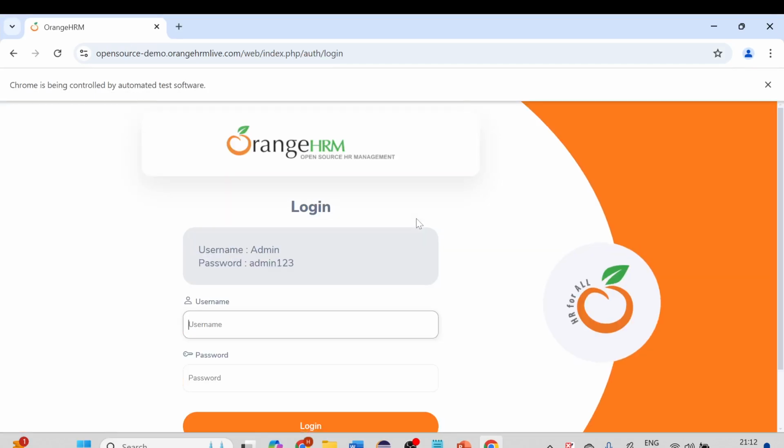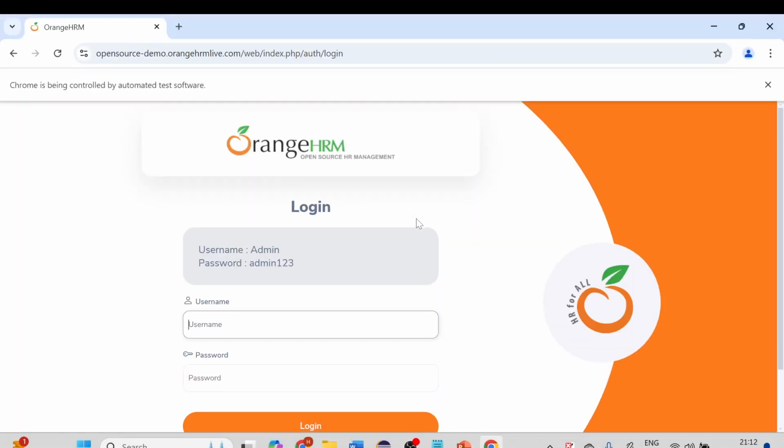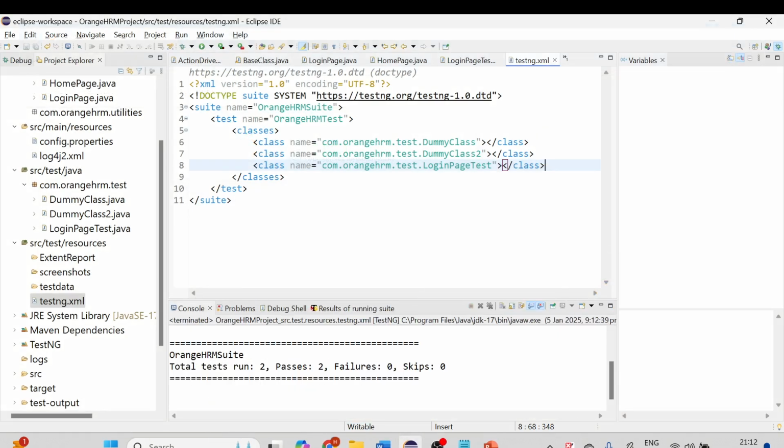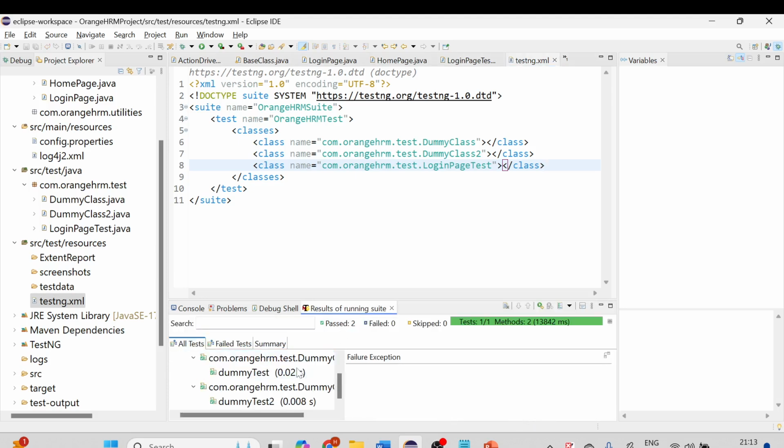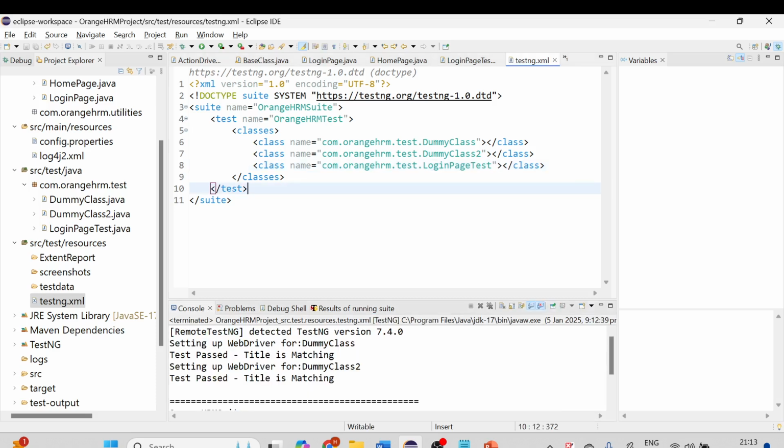So the browser is launched, navigated to the URL. So this is the first test case, this is the second test case. Now let's see, the third test case is not running. What is the problem? Login page orange HRM test dot login page test. We have given the proper login page test, login page test.